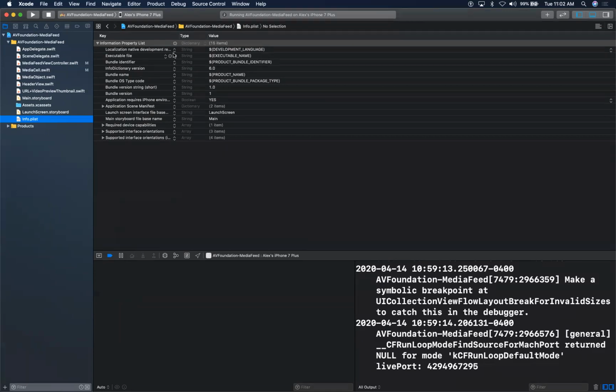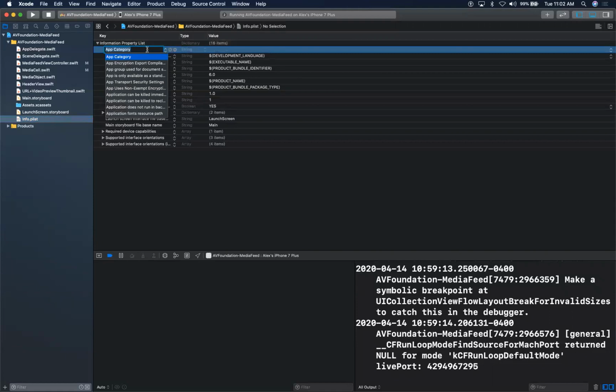To add the key in, I'm in the info list, so click on your info list. We only have one info list here. Everybody click on the add button at the very top where it says information property list. Do we see that button here, the add button? Yes. All right, click on it and just paste the key in where it says app category. Just paste the key in and press enter.